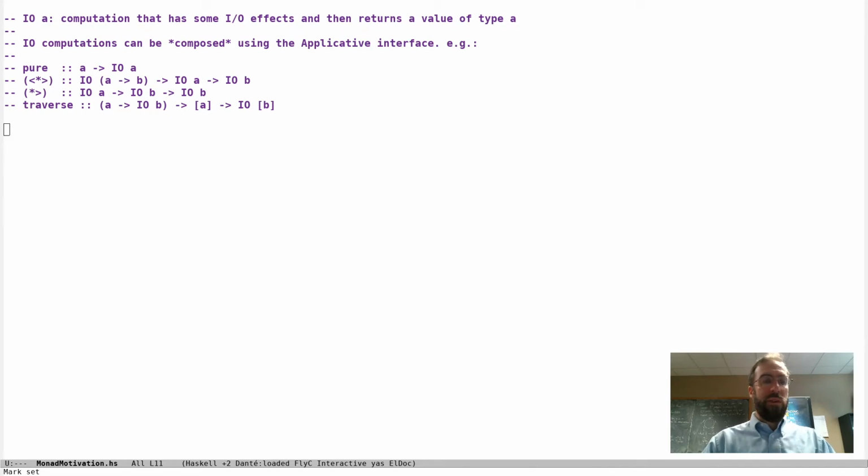So in previous videos we've seen this I/O abstraction, right? Values of type IO A represent a computation, sort of a first-class imperative program that can do some I/O, like print stuff on the screen or read something from the network, and then eventually, when it's done, is going to return a value of type A.